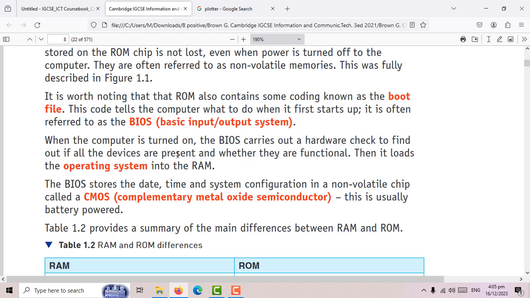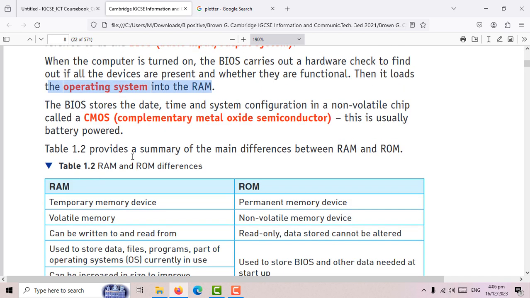So first of all, it checks whether you have the hardware required to run the computer, like the mouse, the keyboard, the RAM, the hard disk drive, and all of that, the necessary hardware. And then checks if they are actually working and nothing is wrong with them. Then it loads the operating system into the RAM.